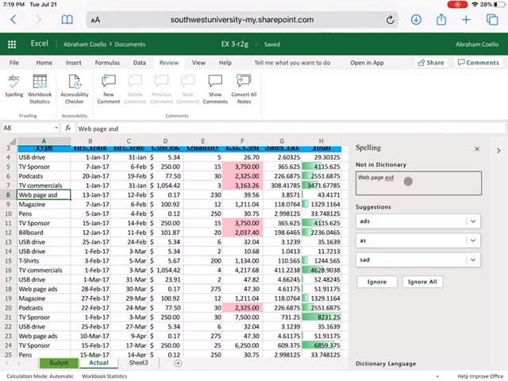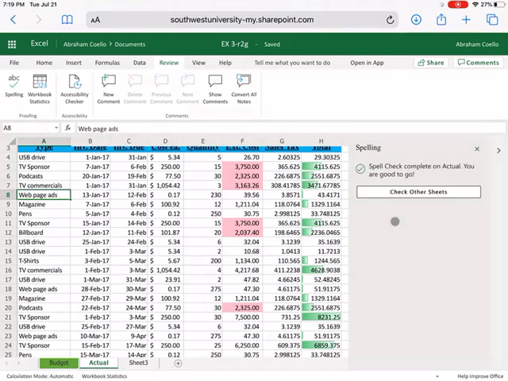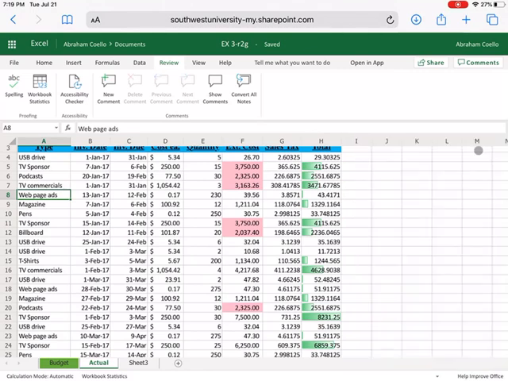Web page ASD. And basically it could go on and so on. Maybe you wanted ads instead of ADS. See? And then it could give you the feature to go ahead and check other worksheets within, not just the actual one.